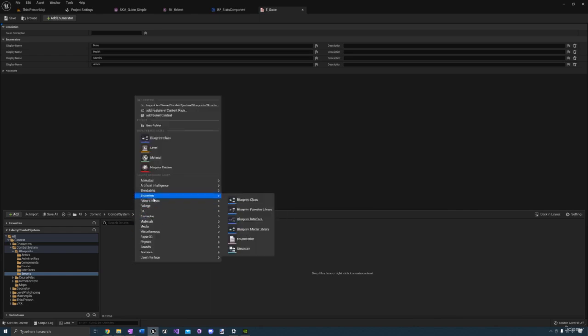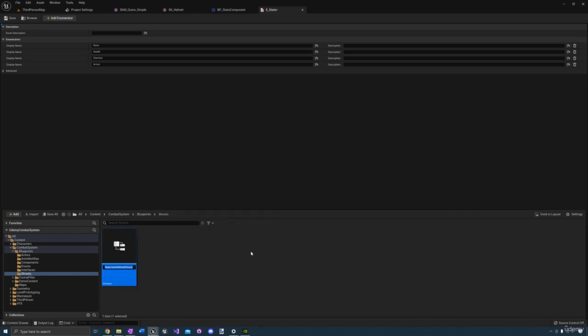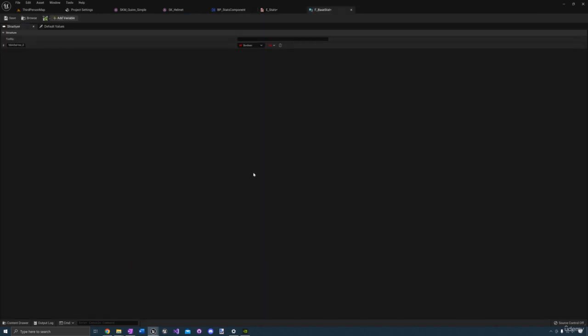So right click, go to Blueprints, and Structure. We'll call this one F_BaseStat. And inside this structure, we're going to add two float variables. So make this a float, and we'll call this one BaseValue. Okay, let's add a new variable. This one will be a float, and we'll call this one MaxValue.